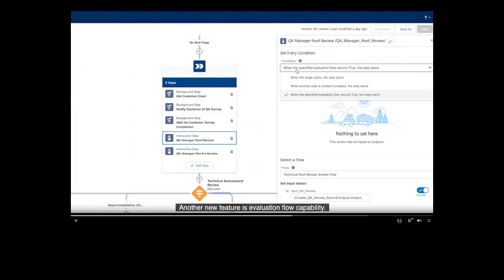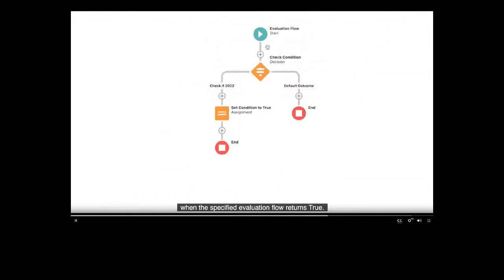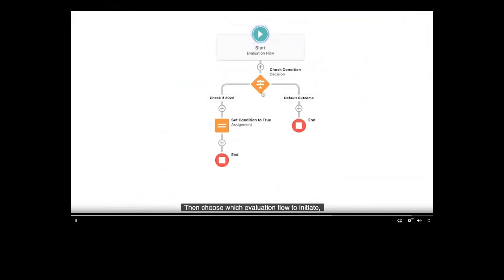Another new feature is the evaluation flow capability. With it, you can add in additional custom logic when initiating steps and stages. In a step's setup, set the entry condition to start when the specified evaluation flow returns true. Then, choose which evaluation flow to initiate. In this case, when the date is 2022.